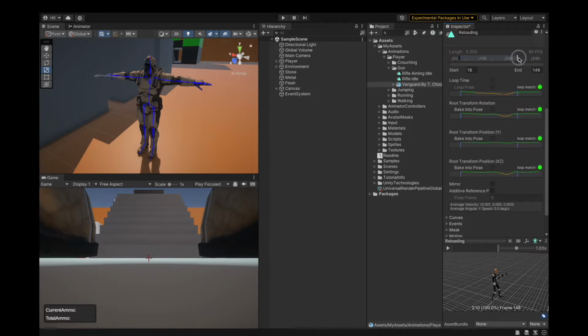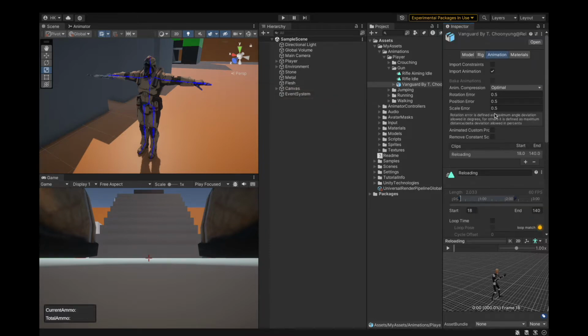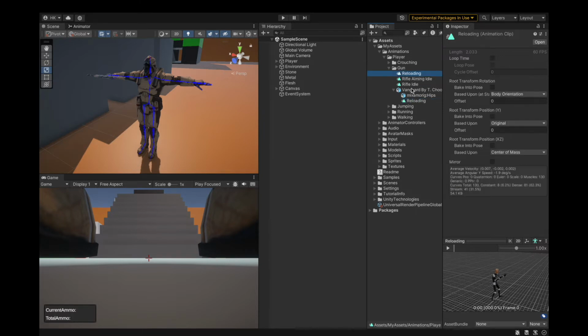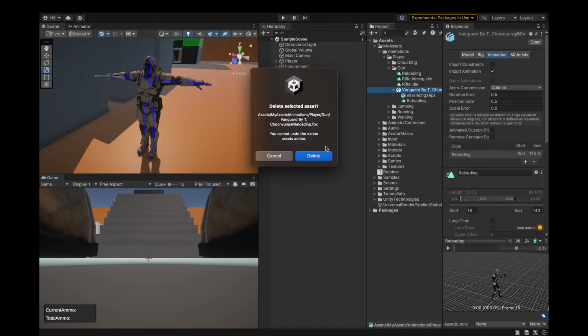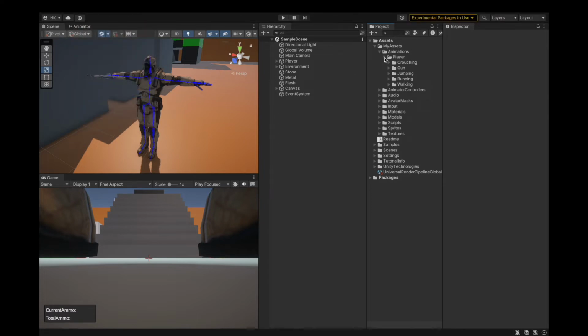And right here we can see that the front ending also has the aiming idle transition, so we need it not to be there. I'm just gonna put it to 140, 142. 140 is the one I've selected, and then just hit apply again. After that we can select the animation and do Command D or Control D, and then delete the FBX file because now we don't need that. Now we can save the project.